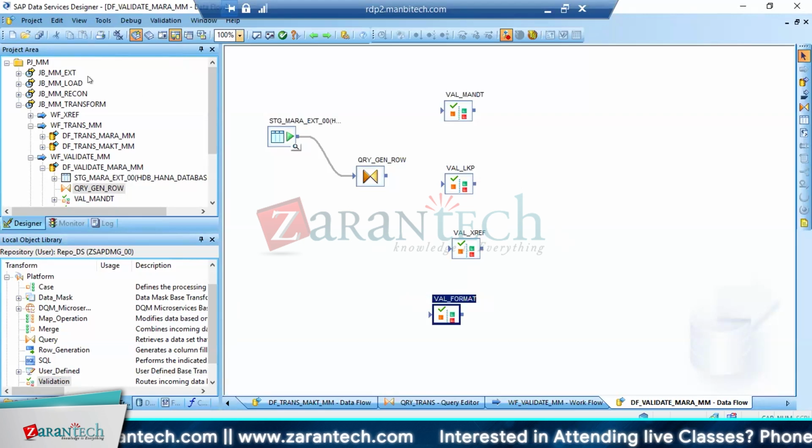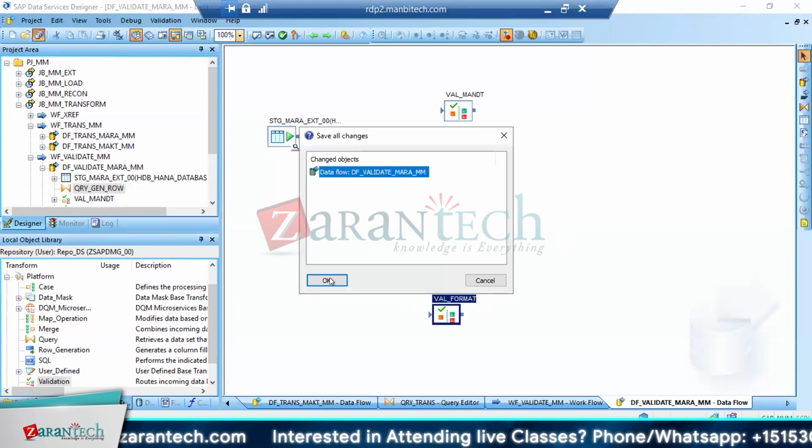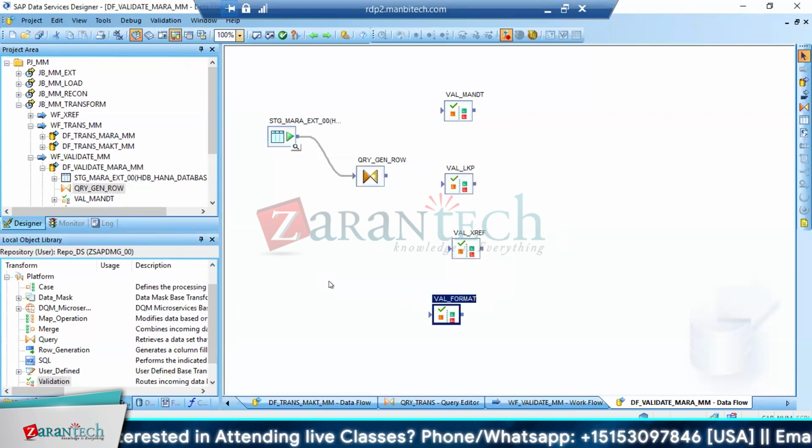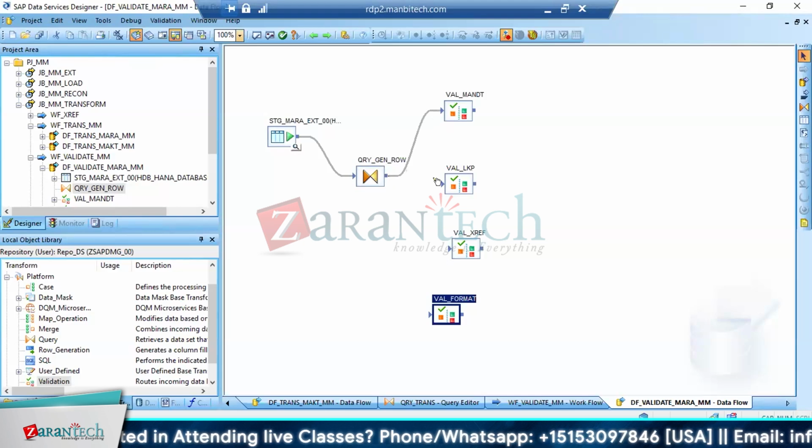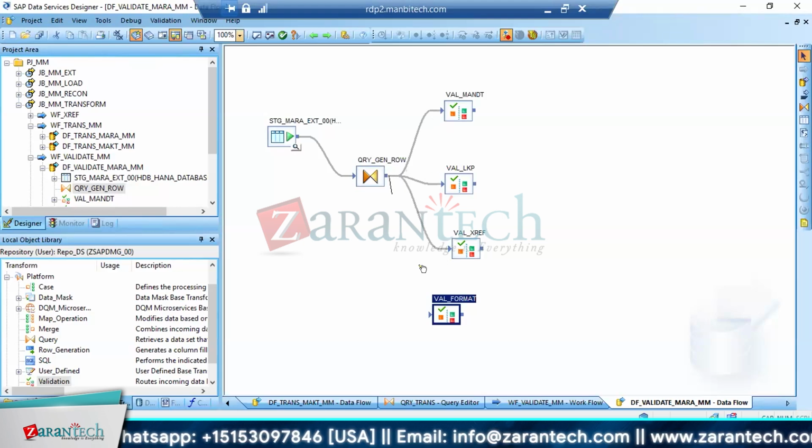Sometimes there may be a scenario like, hey, please check the number of characters in telephone. If it's more than 10 or less than 10, you fail it. For such cases, you will use this validation format. Now I will connect this here. I will connect this to lookup. I will connect this here. I will connect this to here.